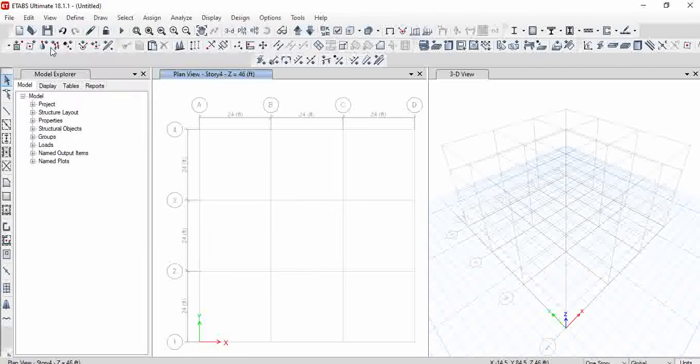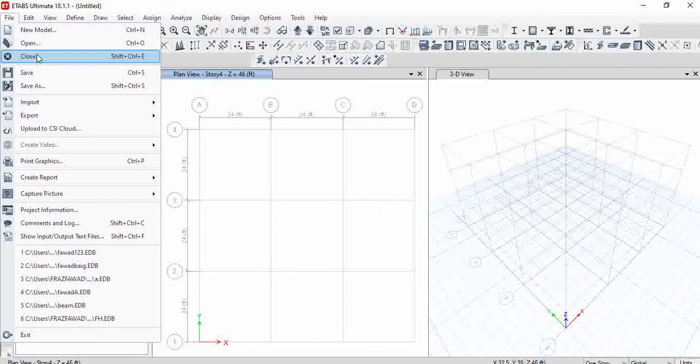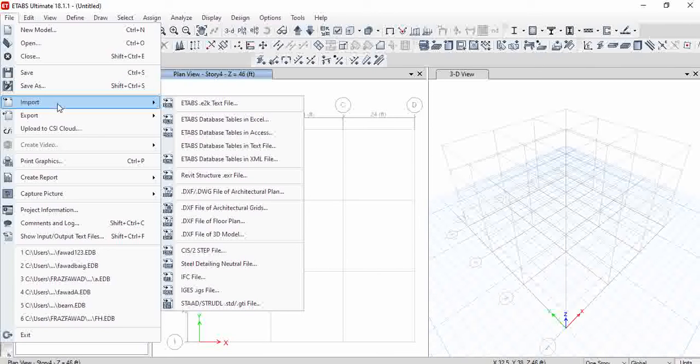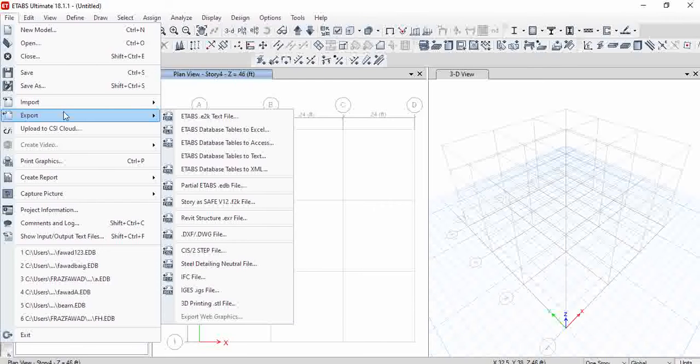Close, if you want to close, you can close here. Save As, if you want to save the changes in this software, you can use Save As. If you want to create a new model and save it firstly with some name, you can use this command. Import and Export: from the name, import means you are importing some data from an external source into ETABS, and export means you want to export data from ETABS to some external source.